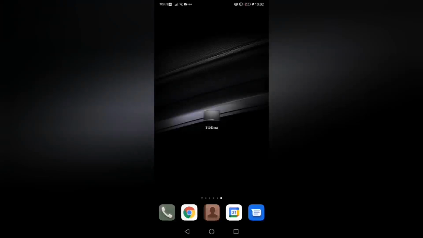So let's go here. I have the STB Emu application here. As I open up the application, as you can see, there is this authentication screen asking for login and password. Sometimes you might reach out to your IPTV provider, letting them know, "Hey, listen, I'm seeing a login screen. What do I do?" This is the STB Emulator application.